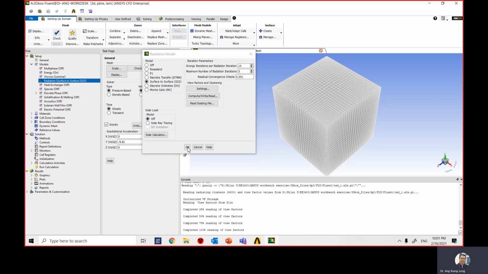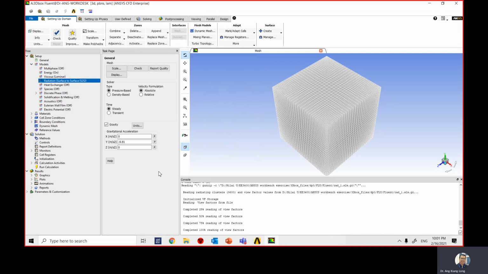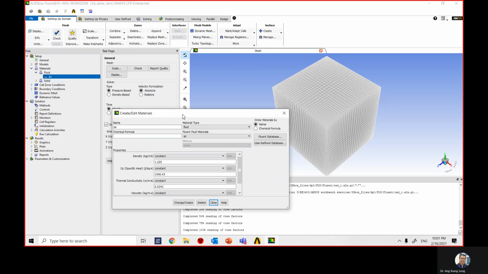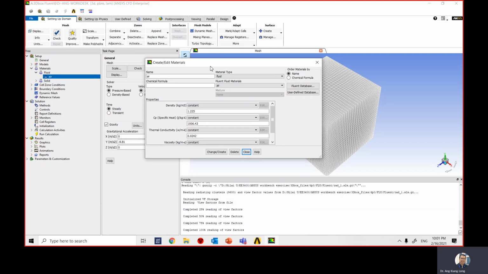Once done, I will click OK for the radiation setup. So we have done with the model. The next one is material. So we'll open up the setup, go to material, and then open up the fluid here. We go for air, right click, edit. We will edit the air property. We will use the density, ideal gas density, and then we will change the values for CP, thermal conductivity, and so on. Again, 1.01 for CP.